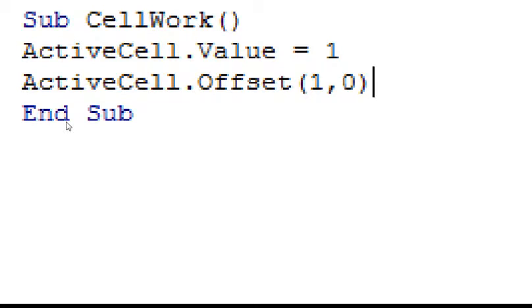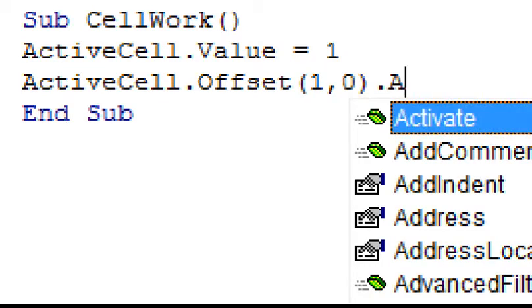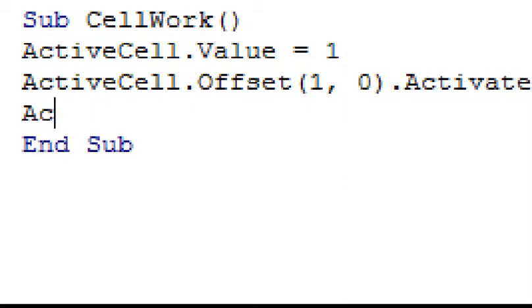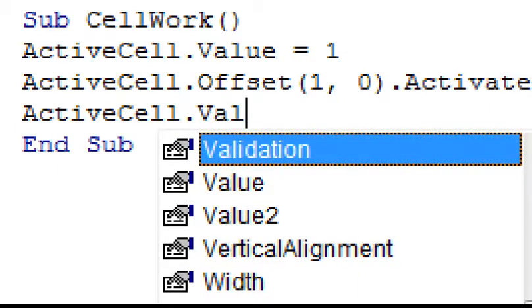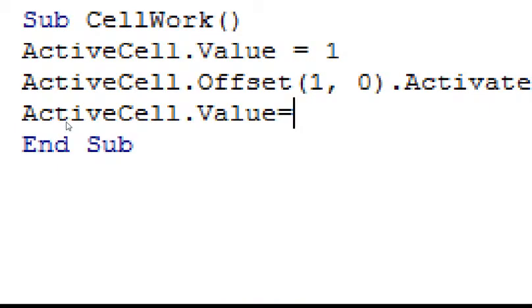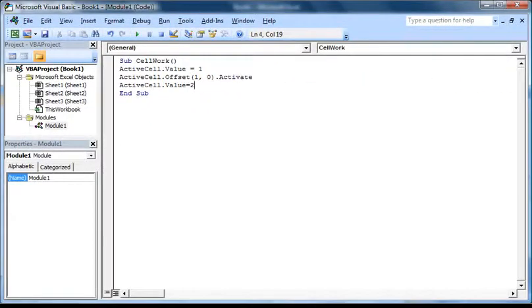To activate it, type in another dot operator, and then Activate. Now that cell A2 is activated, we can use the same command we used earlier to enter a value into it. So, I'm just going to go to the next line, and then type in ActiveCell again. Then another dot operator, and then Value. And then another equal sign operator, and then the value we want this cell to equal, which this time I'm going to make 2. Now, once again, I'm going to run this macro by pressing F5, and then go back to Excel.